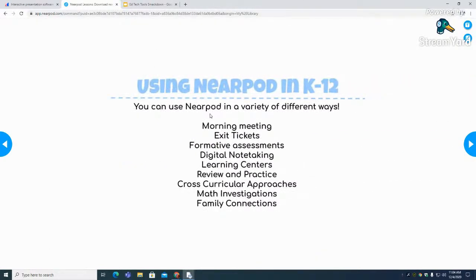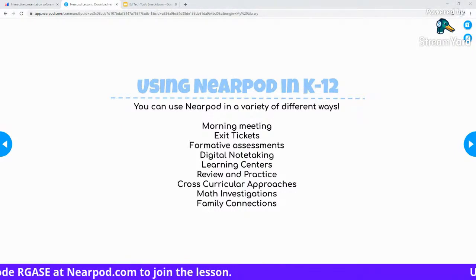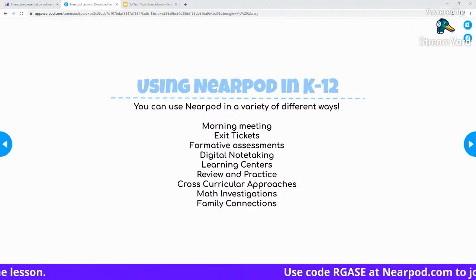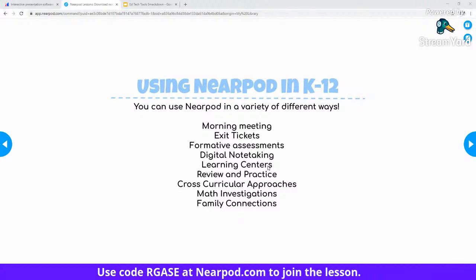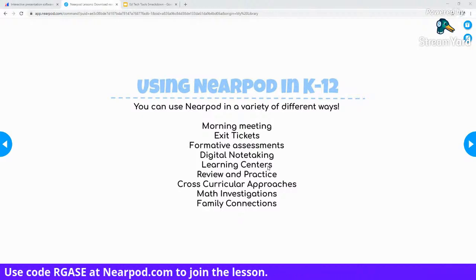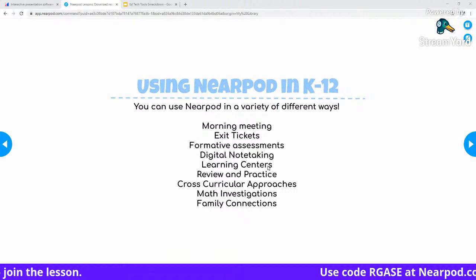All right, Nearpod in the classroom. So these are a few ways you guys can use Nearpod in the classroom. If you're just joining us, the code to join the Nearpod lessons is on the bottom of the screen. You can just type in that code at nearpod.com if you would like to interact with the lesson. But a few ways to actually use Nearpod in your classroom: of course, you have morning meetings. You can do exit tickets, assessments, note taking, centers.